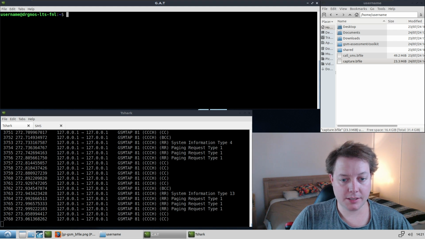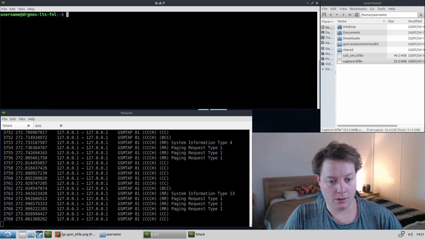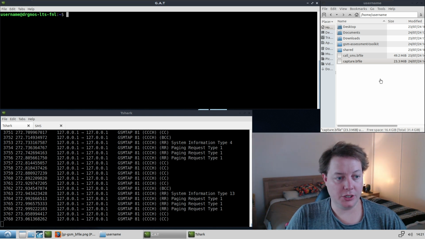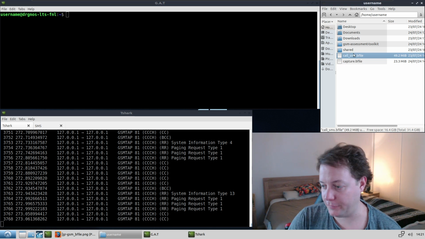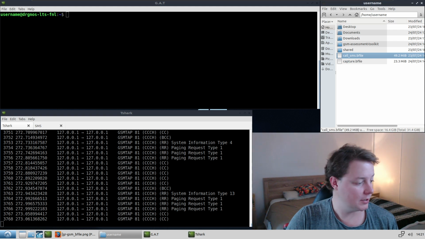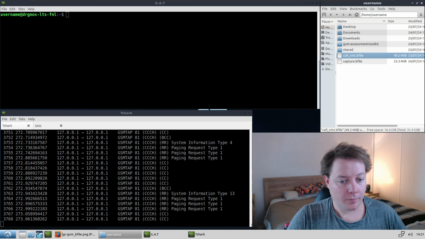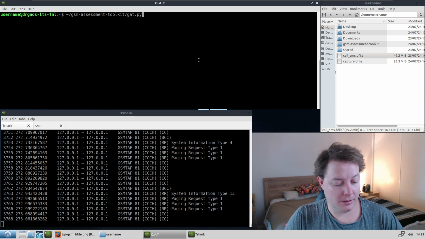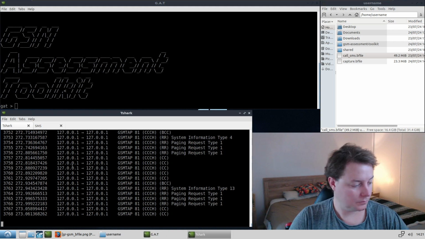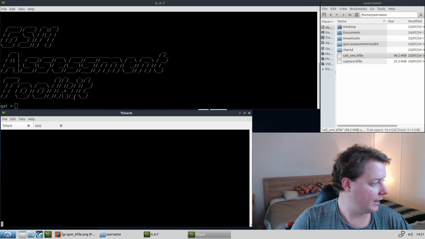And then the next thing we're going to do is we're not going to decode that capture file we just recorded. I'm going to decode this one now because there's been some traffic generated on it from my 2 smartphones. So once again, I'm going to run the GAT launch command. Clear that.